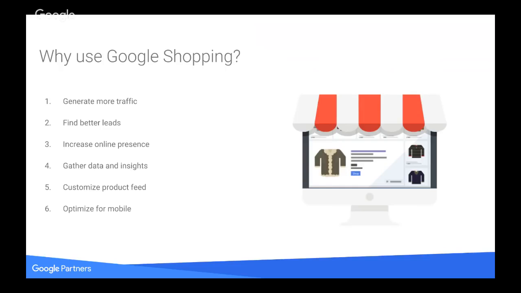You can also customize your product feed to include details that make your products unique. So you can add in your USPs to the description. You can customize it to add your own custom labels and put in as much data as you want Google to see there and use to serve your ads. And lastly, you can optimize for mobile, which means that you can have a very easy retail-centric campaign management that can be device-specific as well.